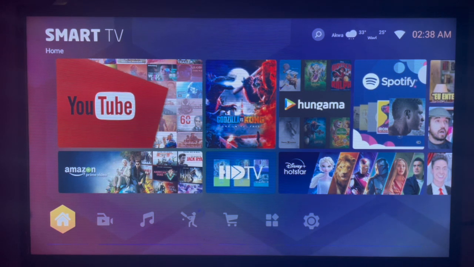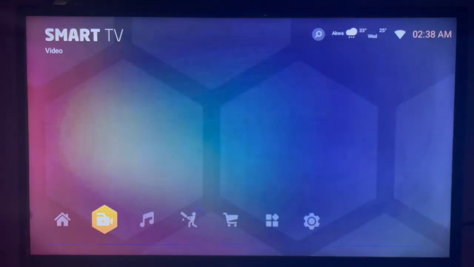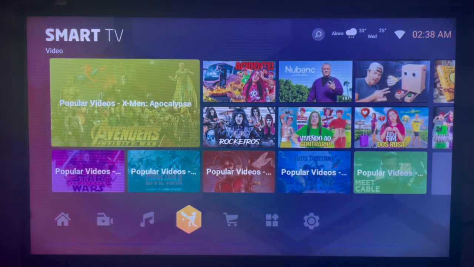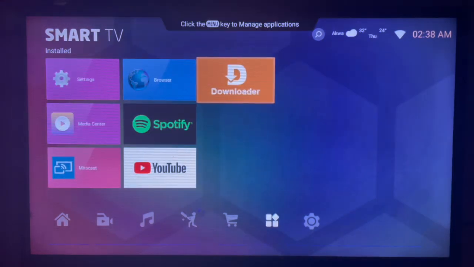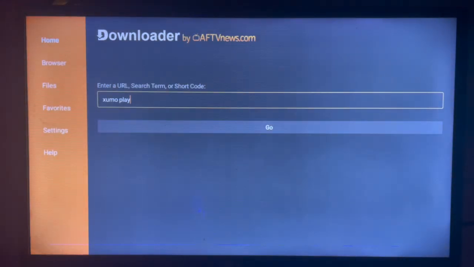So if you have an Android TV like mine and want to install Xumo Play, here's what you can do. What you can do is come over to this application called Downloader, because maybe you might not get the application on Google Play Store, or you have Google Play Store on your Android TV. As you come over to this Downloader, just go ahead and launch it.